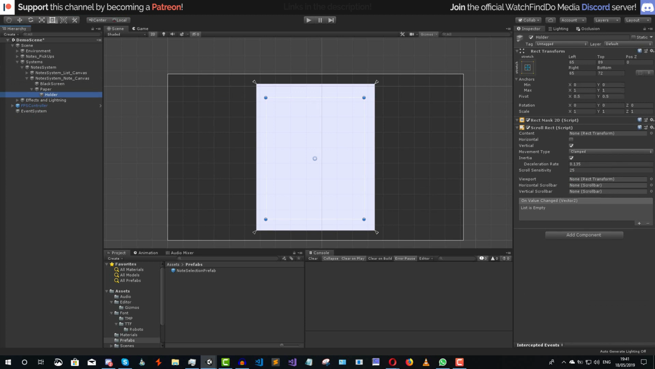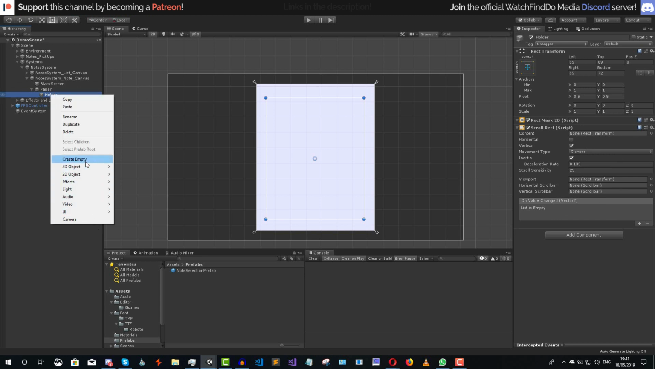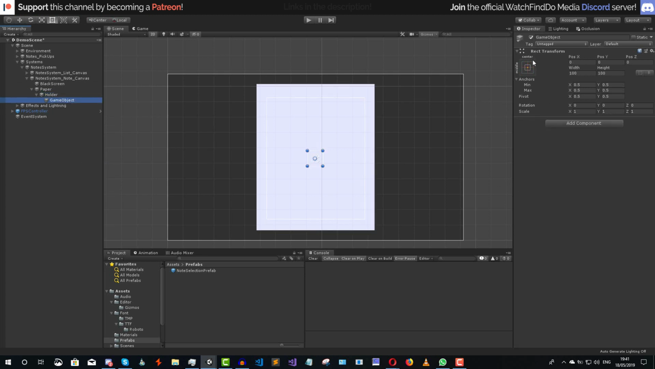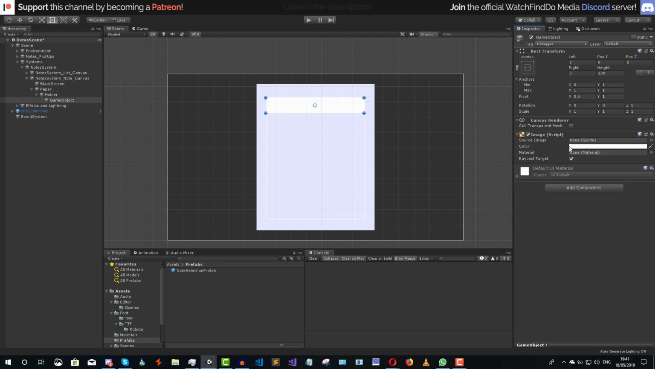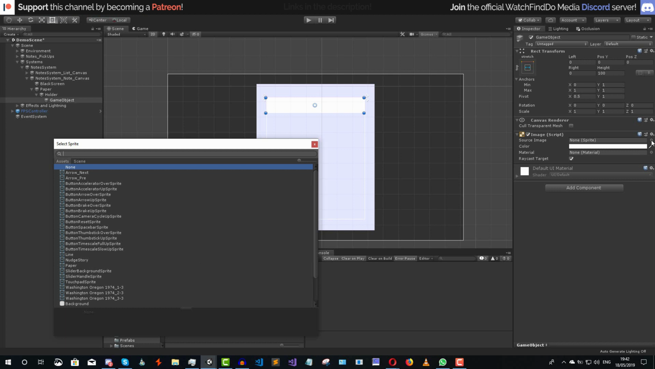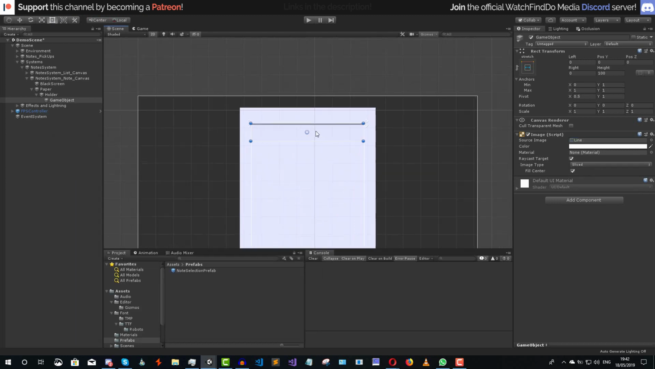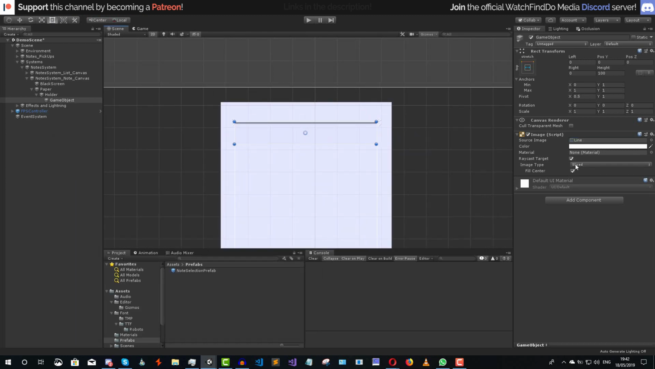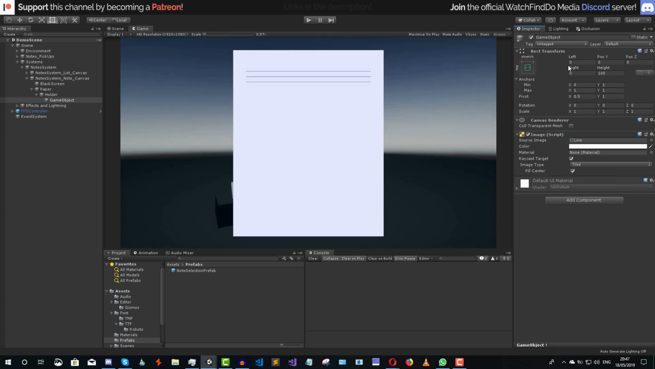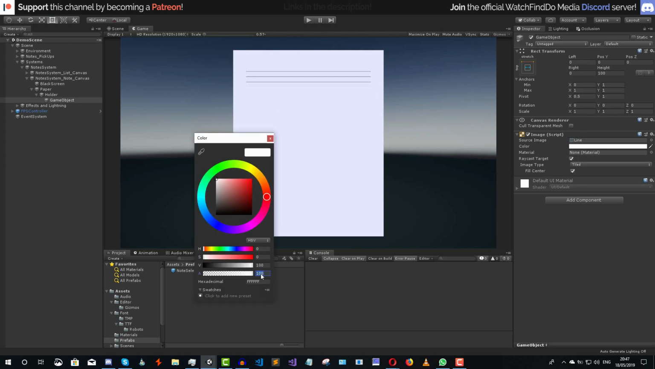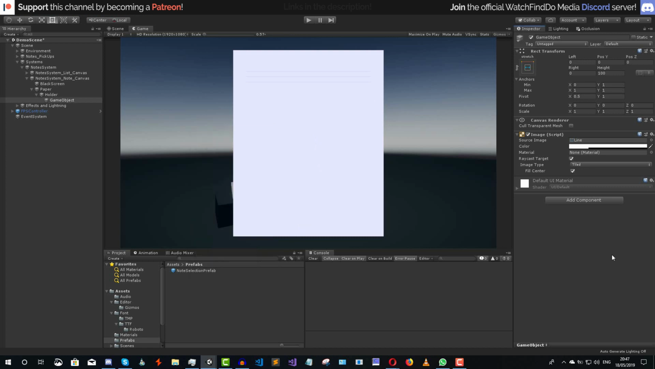So first of all, let's create a brand new object, which is going to be the empty object. Let's make this object stretch to the top. Let's add the image component, and the sprite that we want to use is going to be the line sprite, as you can see right here. For the image type, let's use it as tiled. Alright, so the next thing that we need to do is we need to make the color to be in 25% alpha value, something like this. And let's rename this object to be something like lines, or actually content.